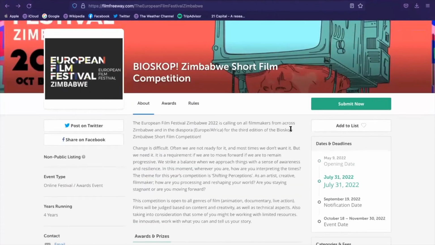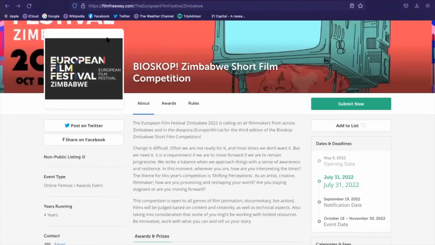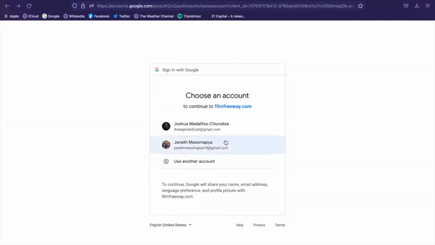And then now you just go and click onto the submit button. And then you would have to just register if you have a Facebook account or a Google account or an email account. You would just sign in with your email or sign in with your Google account or sign in with your Facebook account. So I had already signed in with a Google account. So this is what would come up.